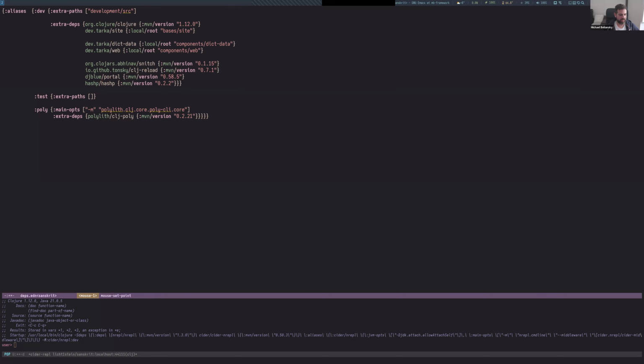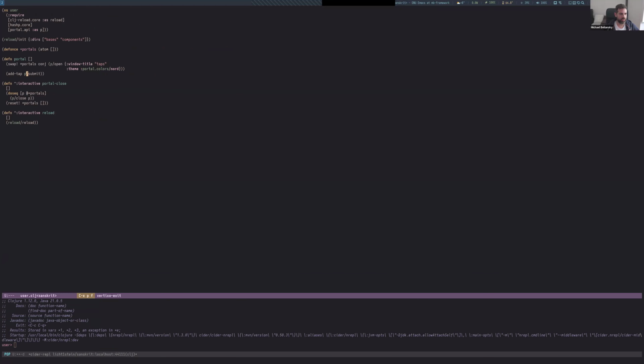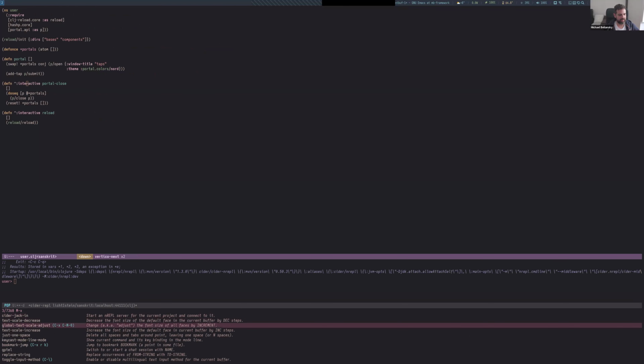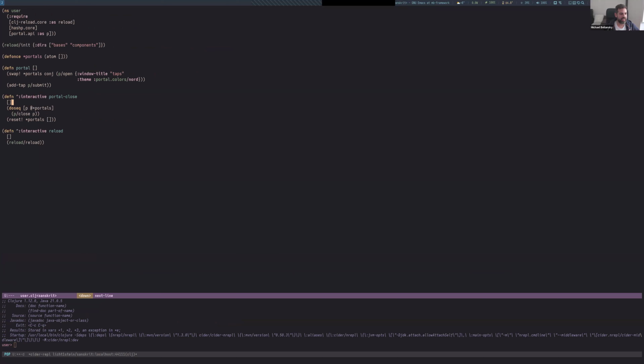So if you go into the user CLJ, here are the things that you need. As you know, user CLJ is a file that is loaded first whenever you jack in, and then that makes all these tools available already. So if you play with HashP first, if you do something like this.